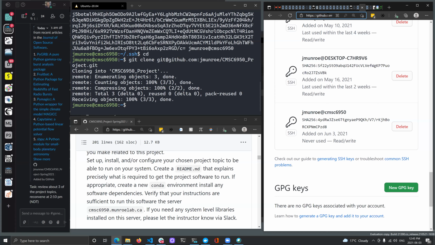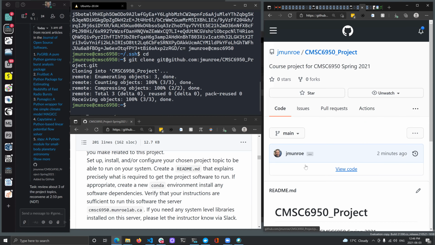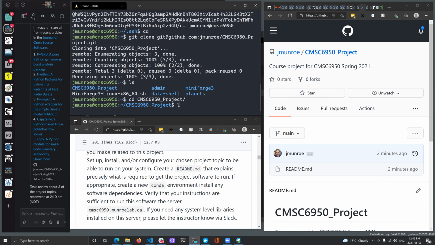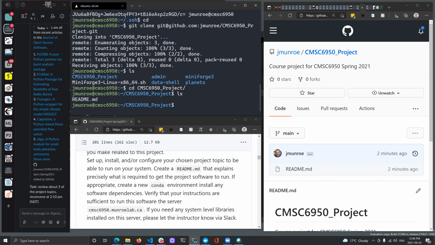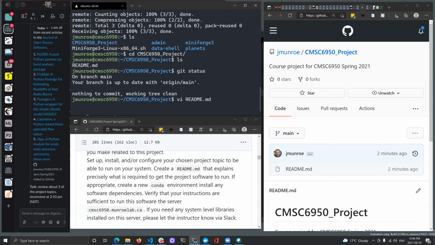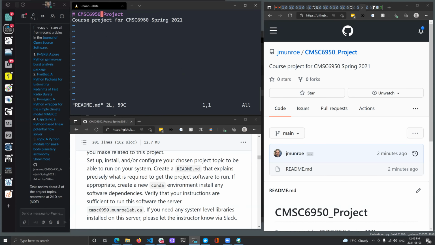Whether or not you want to think about your project as being CMSC6950_project, it now lives both on GitHub, and you should have a directory in whatever machine you like to use called CMSC project, and it's got a README file in it. If you did a git status, you should see that you're on branch main with nothing to commit, and you've got a very simple README. It's just the name and the description.